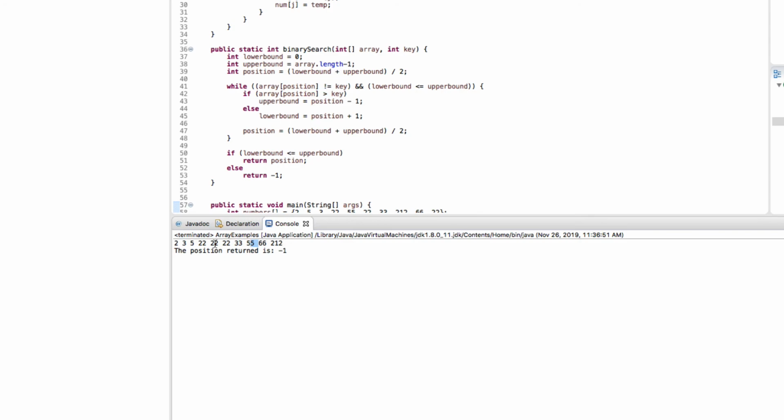Again, given the key you're looking for and the original array, it can be extremely faster than a sequential search, which is just going to blindly go through the array and check each one. A sequential search would say, if I'm looking for 66, is it 2? No. Is it 3? No. Is it 5? No. Is it 22? No. And it would just continually go through.